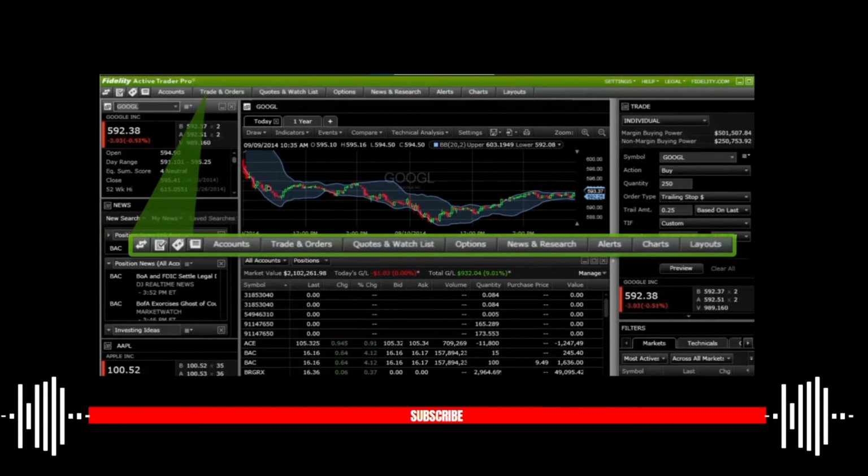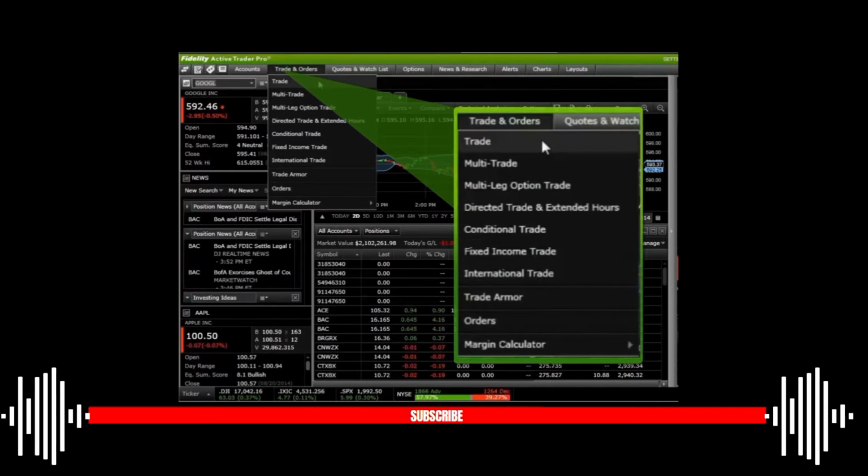The platform features an easy-to-use intuitive toolbar designed based on customer feedback. You can access various tools directly from this toolbar. Just click on the menu option to view available selections. For example, select trade and then orders to check your order status. To conduct research, click on news and research and choose from categories like stocks, market sectors, and economic calendars.